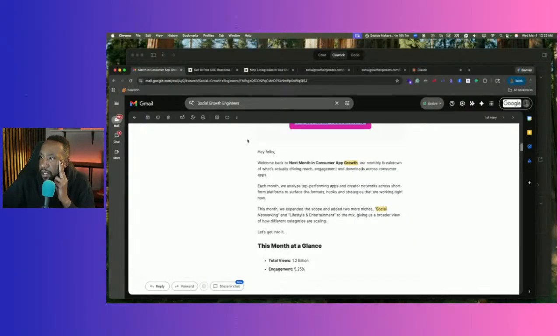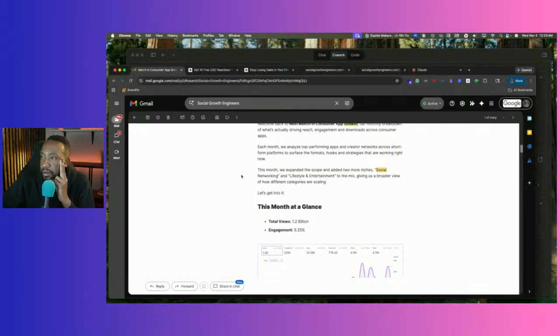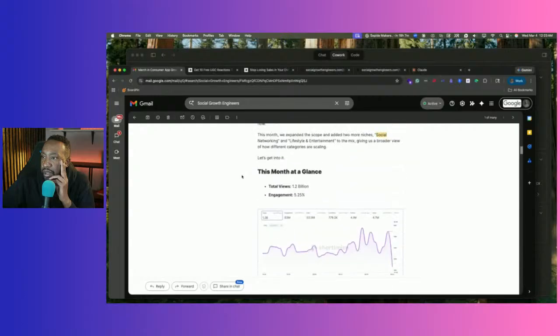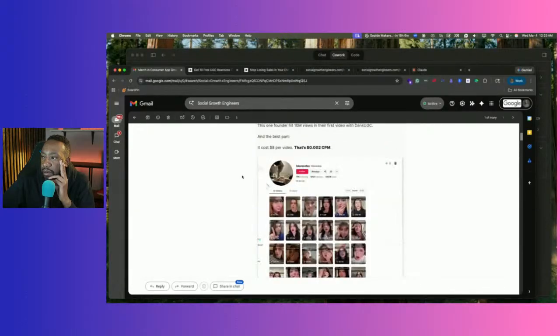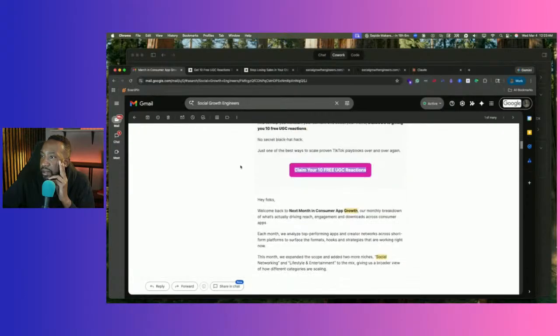Welcome back to next month in consumer app growth, our monthly breakdown of what actually is driving reach, engagement, and downloads across consumer apps. Each month, we analyze top performing apps and creator networks across short form platforms to surface the formats, hooks, and strategies that are working right now. This month, we expanded the scope and added two more niches: social networking and lifestyle and entertainment. Okay, added that to the mix. This month at a glance, total views 1.2 billion, engagement 5.25. Crazy.